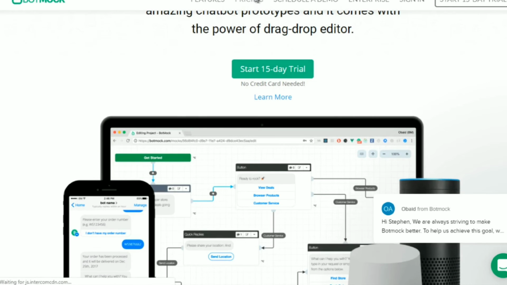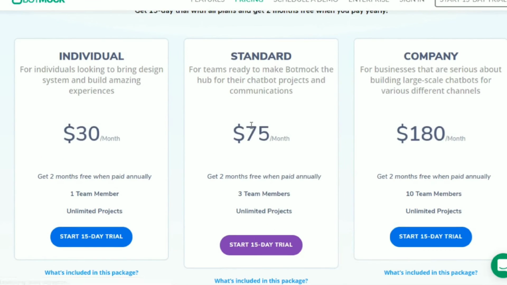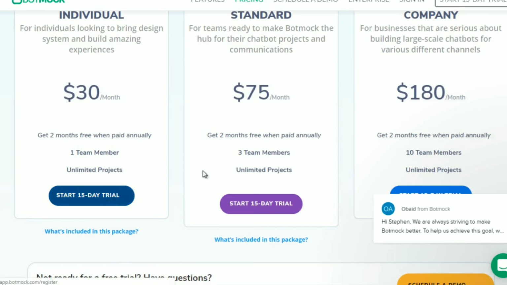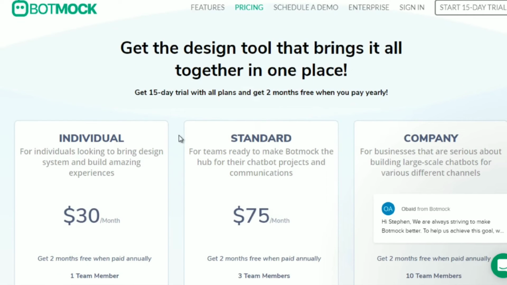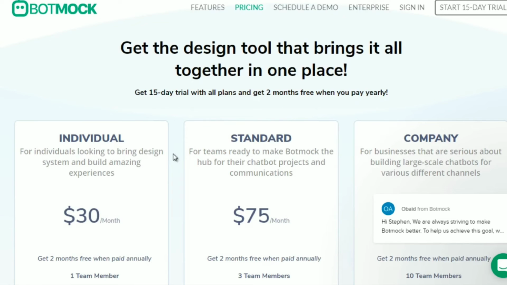Now, it does cost money, and it does not cost a whole lot. It's about $30 a month, $75 and then $180. So when you're getting started, however, you really only need the first one here. And this will be good, especially if you have clients that you are selling to. Like you're offering a chatbot service, this is good to have. So then you can show your clients what exactly it's going to look like.